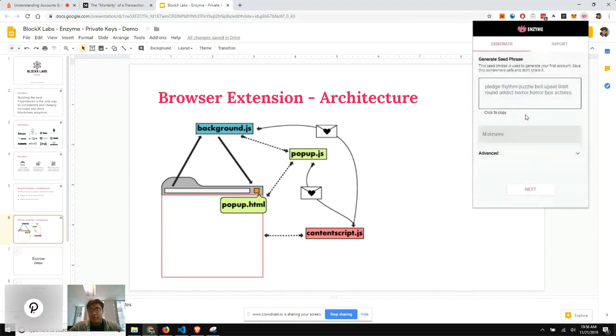This is what Bill was talking about. It creates a generated seed phrase. I'm going to click copy. At the same time, there is an advanced option, whether you want to create Ed25519 or Sr25519. You can create a nickname for this. Let's just create live demo 21st November. Next. Oh, it has to be less than 12 characters, my bad.